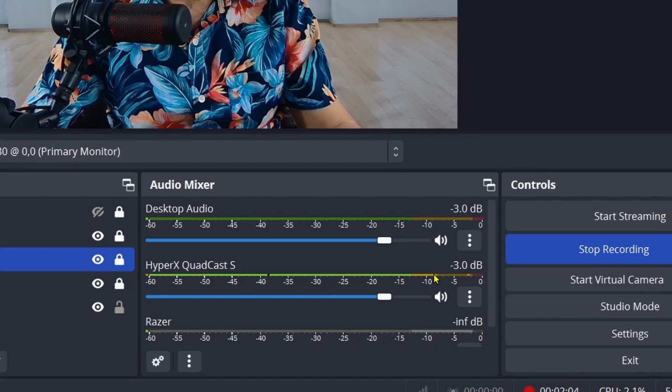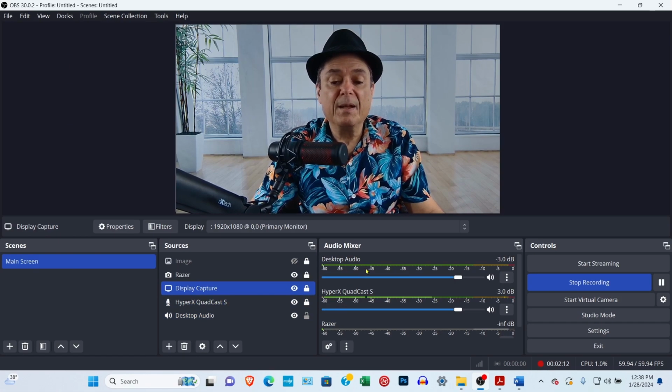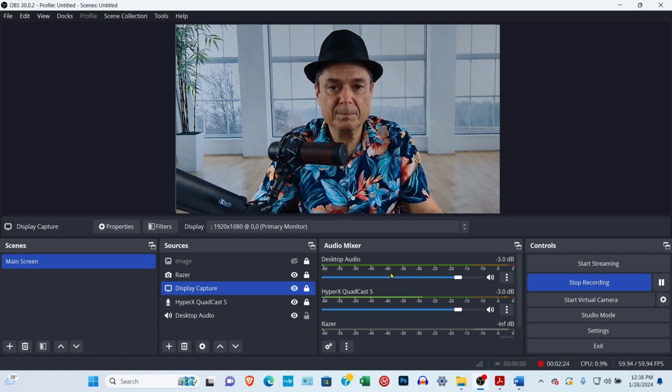So what I'm going to do is right now, you can see that there's nothing in the desktop audio. It's not capturing anything, but it's ready to. So I'm going to bring up one of my videos on my channel, and I'm going to start playing it. That way you're going to be able to see that the desktop audio is being captured.